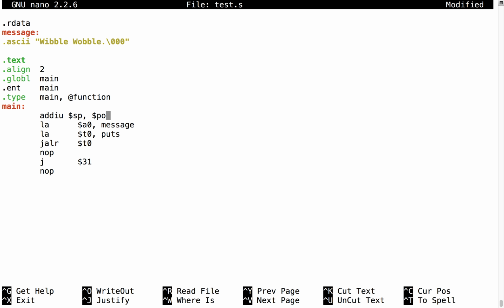So stack pointer is stack pointer minus 4, because that gives us one word of space. Store word. The thing we want to store is register 31, so let's try that. And we want to store it at the current location of the stack pointer. Once we come out, I'm going to put a bit of space in here. So this part is setting up the stack, so we're storing 31 on the stack.